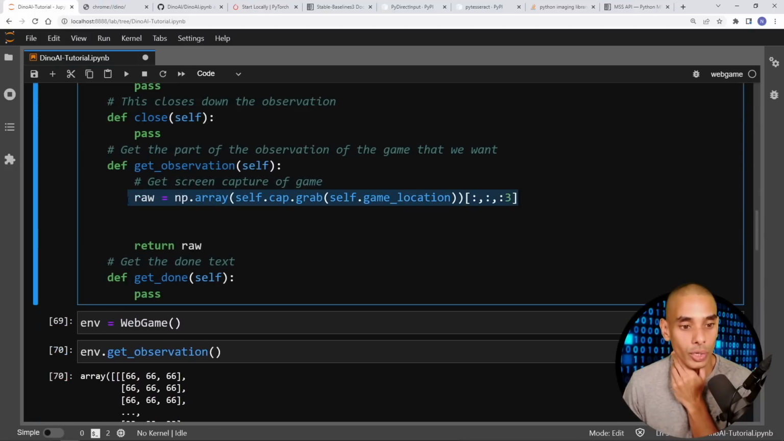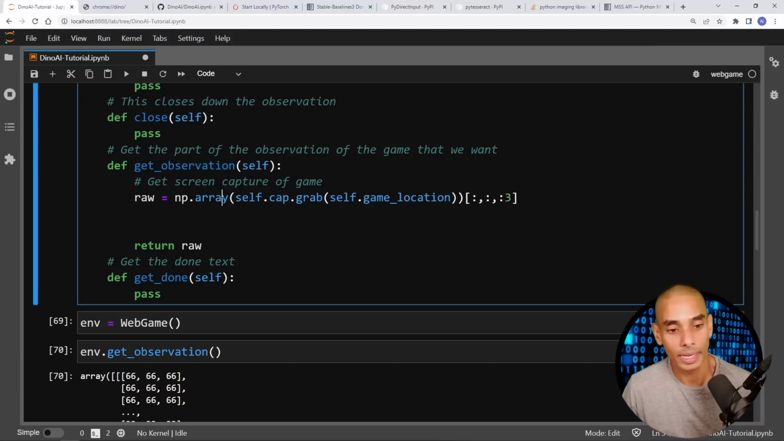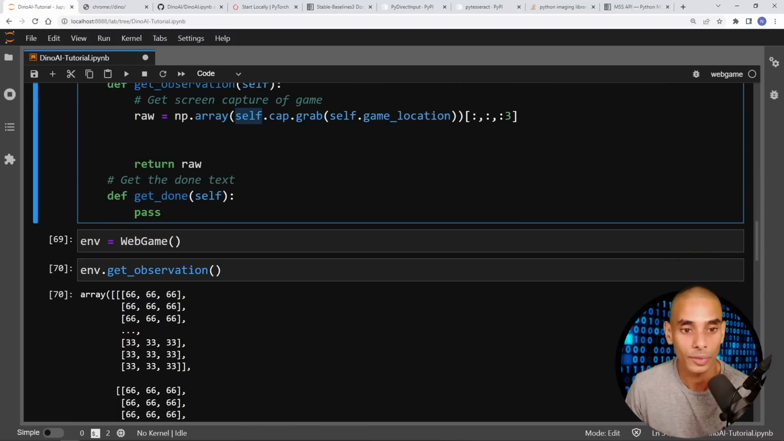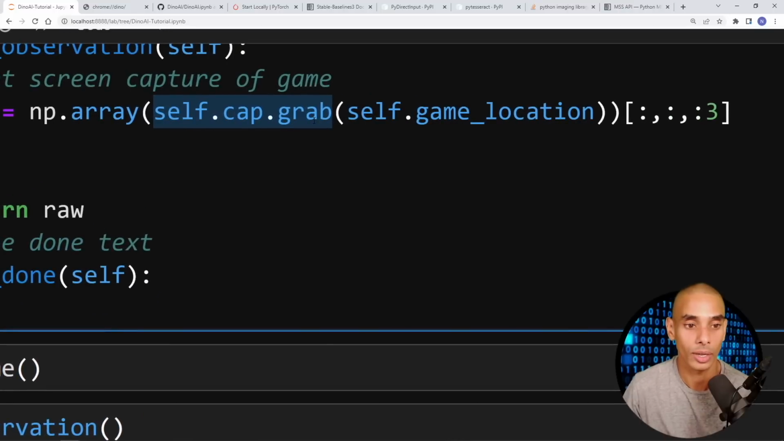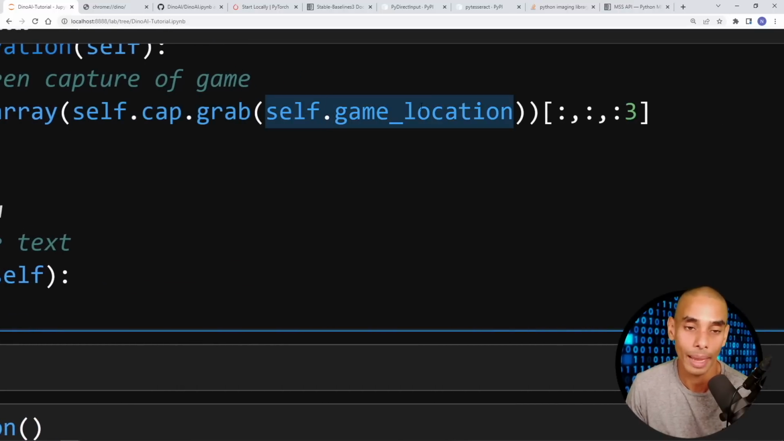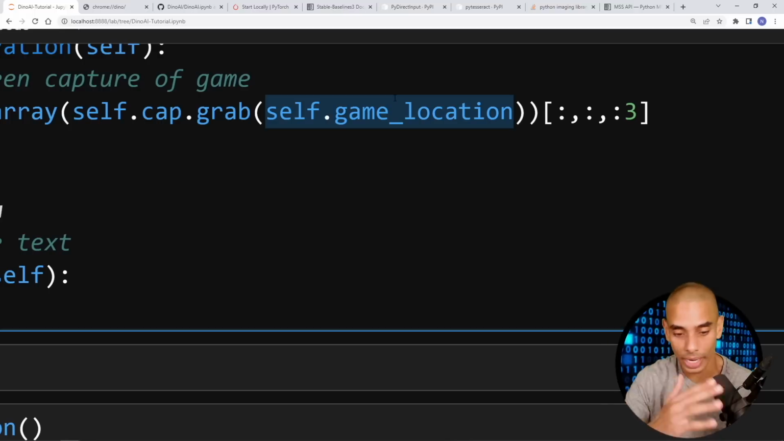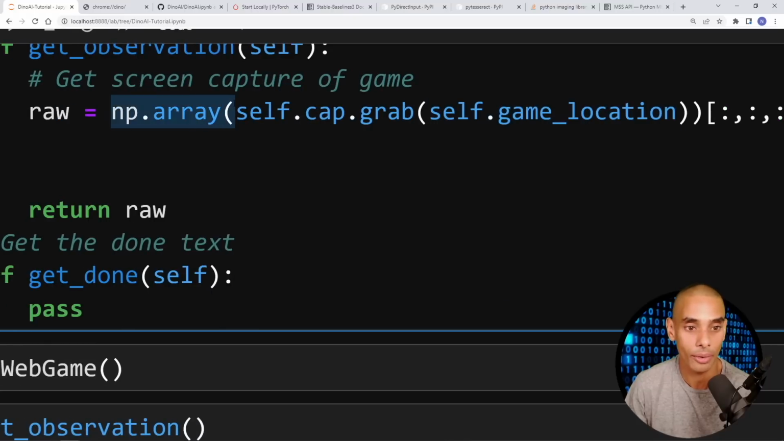So we've now got our raw screen capture. Let's take the full line. So raw equals np.array, and to that we are using our MSS screen cap from over here. So we're running self.cap.grab. Let me zoom in on this so you can see that. And to that, we are passing through the game location. Remember, the game location represents where in our screen we want to capture. And then we are wrapping it inside of a NumPy array to extract the pixel values.